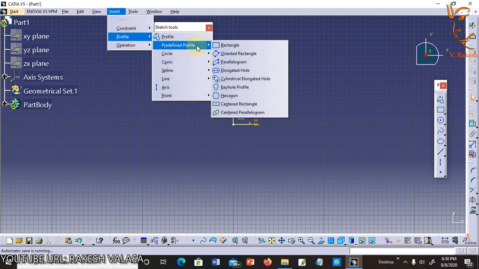Predefined profile toolbar. In this, we have rectangle, oriented rectangle, parallelogram, elongated hole, cylindrical elongated hole, keyhole profile, hexagon, centered rectangle, centered parallelogram. These are the tools available in predefined profile. Later we will discuss each and every tool in predefined profile. In this, the first one is rectangle.